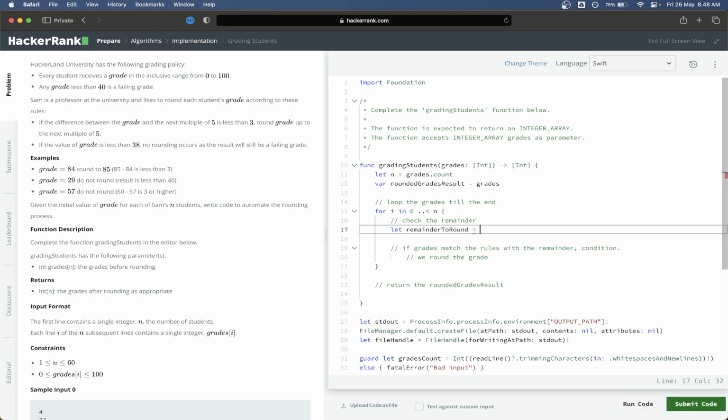The rounding top limit is 5, and as we said before, it's modulo 5 and it is less than 3. So I want to use this logic: 5 minus grades i modulo 5.